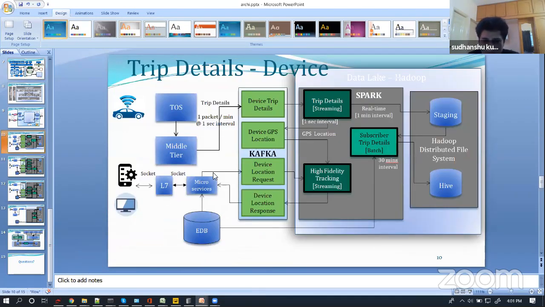Now here you will be able to find similar kinds of things. I have written some layer-wise information. Once I get this particular data through our TOS devices, I will try to send these things into a middle tier. And here I have written 1 packet per minute at an interval of 1 second.